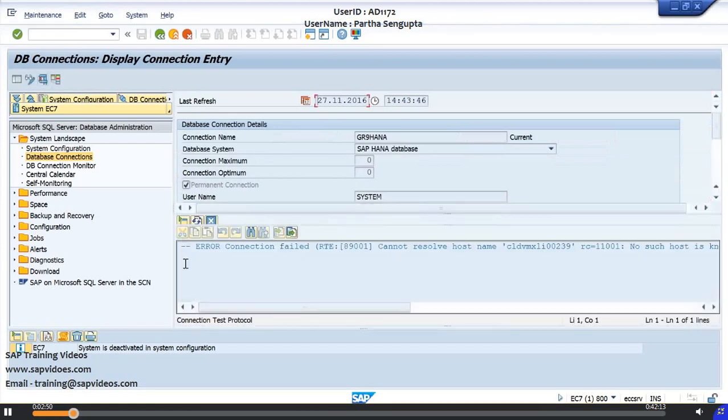I'm clicking on F8. If you see the error, connection failed, that means the GR9 HANA DB connection is not successful here. So it returned an error, connection failed.